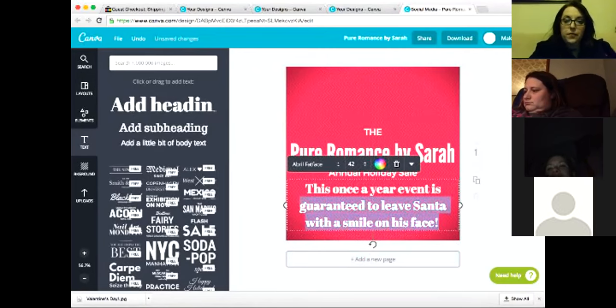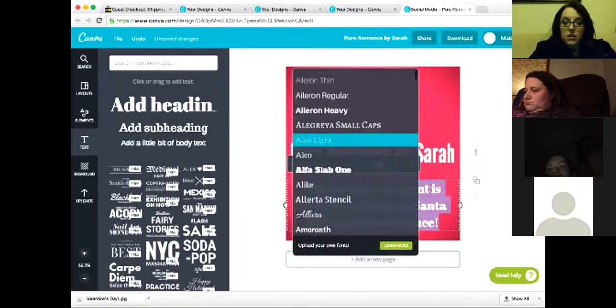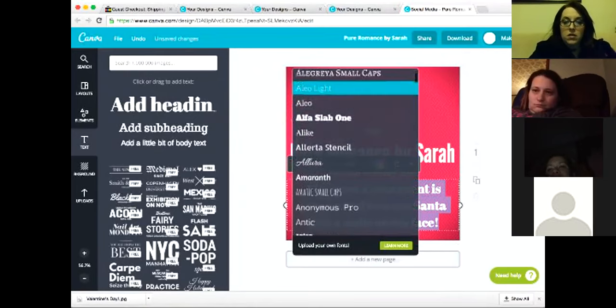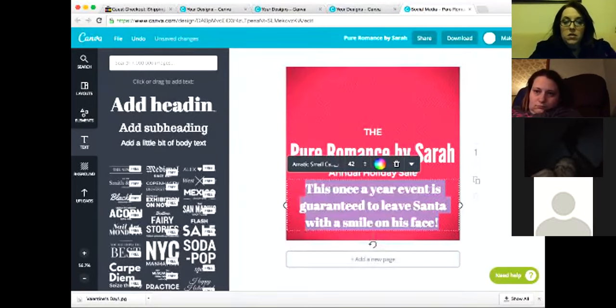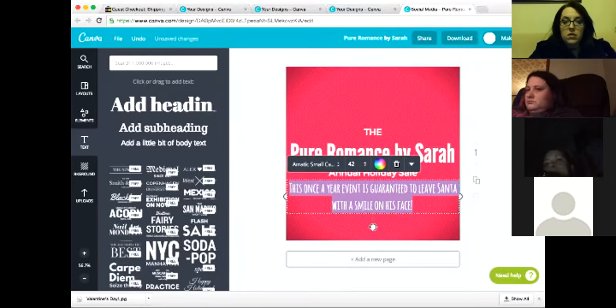If you want to change the font, all you have to do is highlight this and then choose from your font drop-down. It's going to show you exactly what each of the fonts is going to look like. You can choose as many as you want to. As soon as you click it, it's going to change it up.